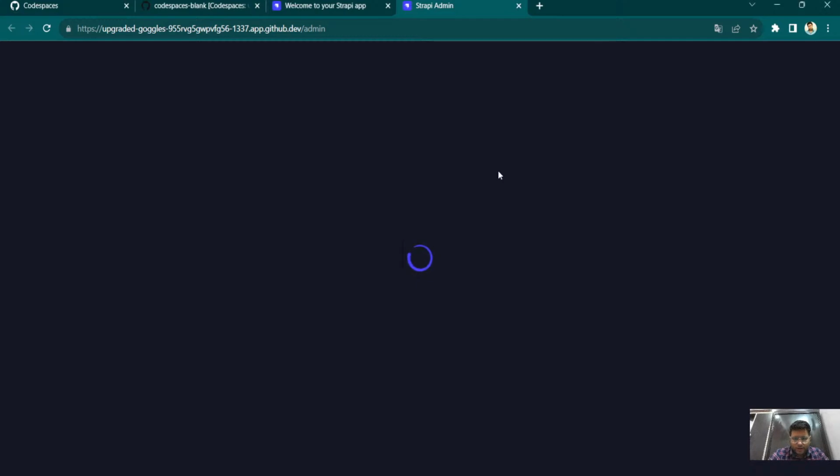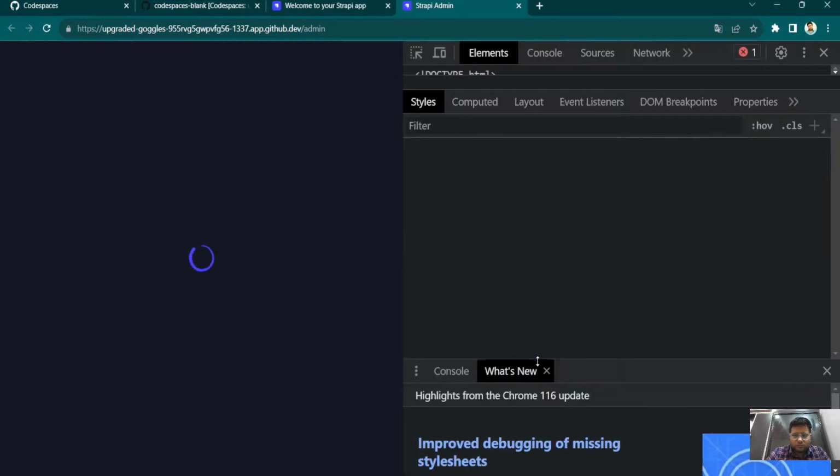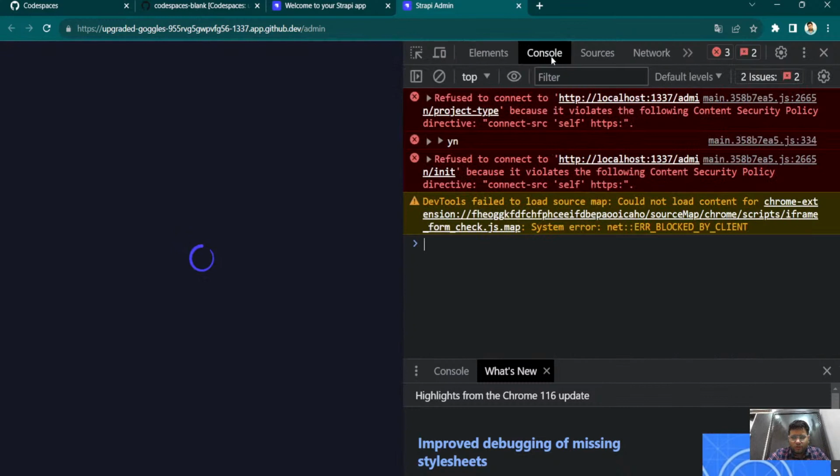First click on the inspect button and then click on console. See, it is saying that it is refused to connect to the localhost because it violates the following content security policy directives. We do not know anything about this, so let's do one research.